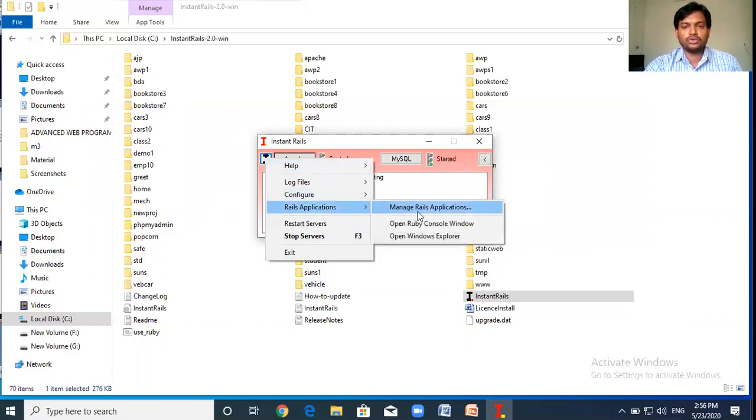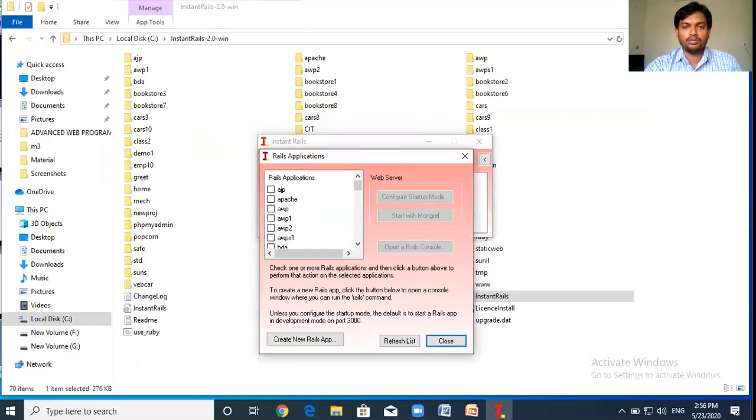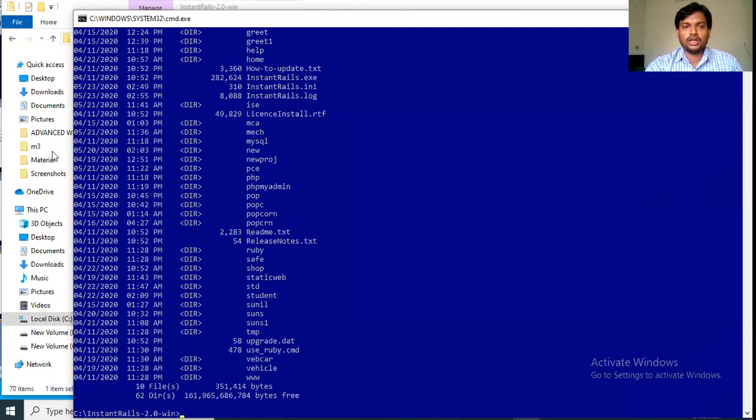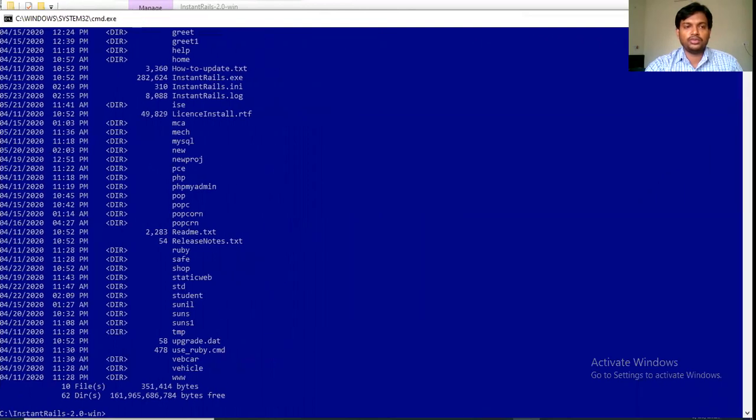Now we go to manage Rails applications to create our bookstore application. So again, click on create new Rails application. Once we click on that, a pop-up window will appear on the screen.